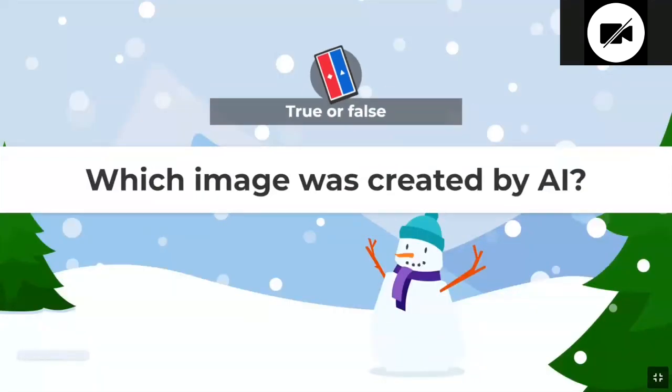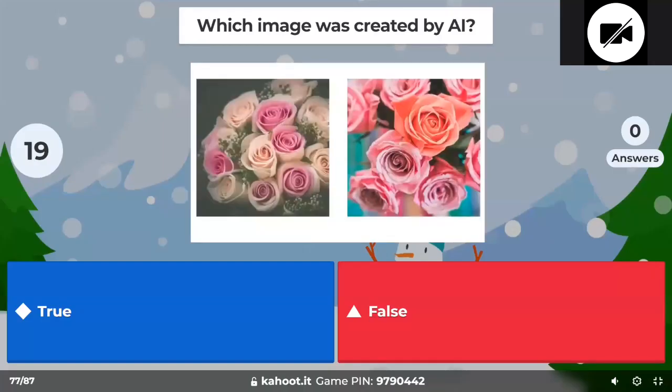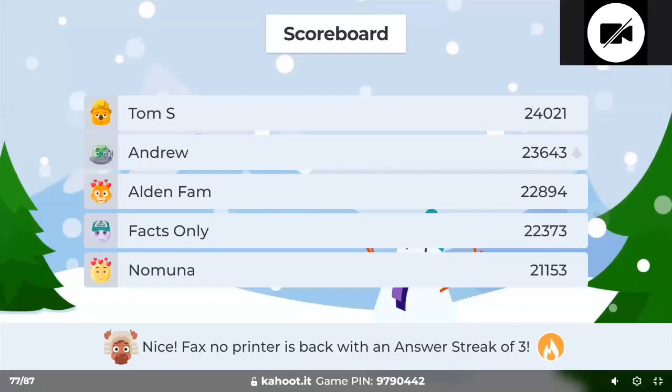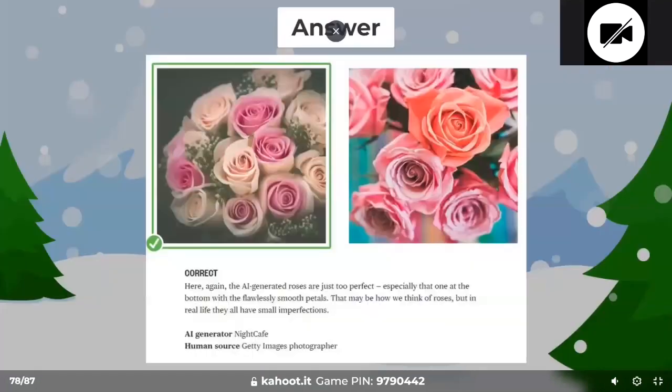All right, next up, which is AI. Excellent. Most of you got that one. It was the image on the left. Very good. Oh, Andrew moving into first place. Way to go. So the image on the left is the generated one. It says here, flawlessly smooth petals. They look almost too fake if you look closely. And then you think about, it says here, the imperfection of roses. So the roses, these are not quite perfect, there's little dimples here and there, whereas these over here look perfect. Like nothing seems to be wrong with them.